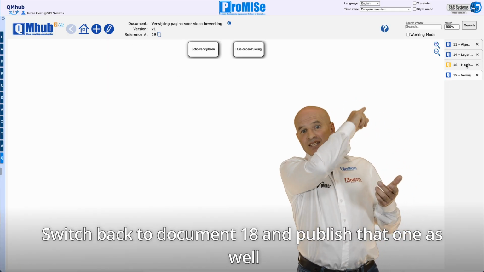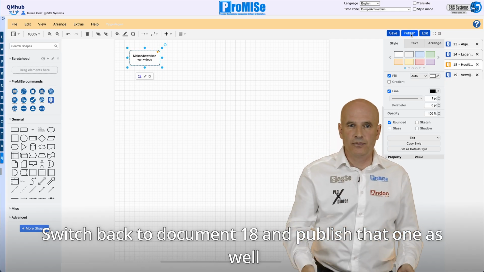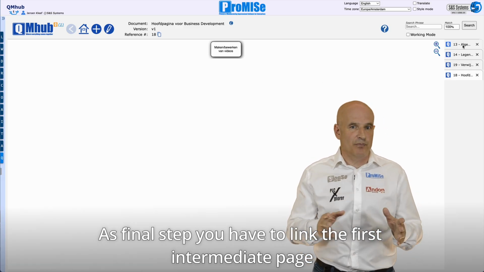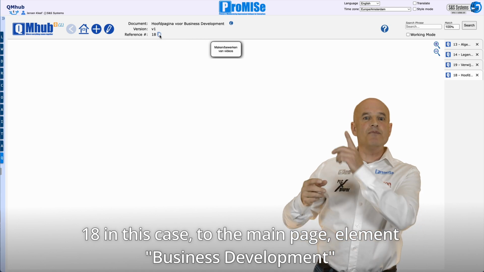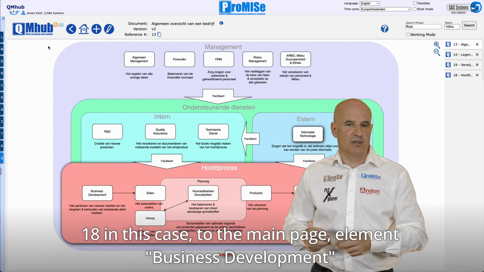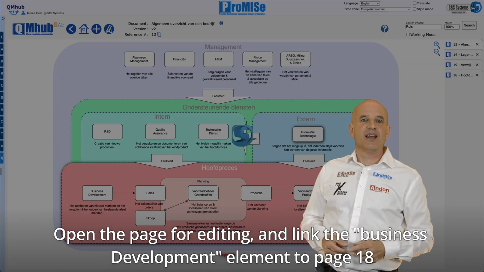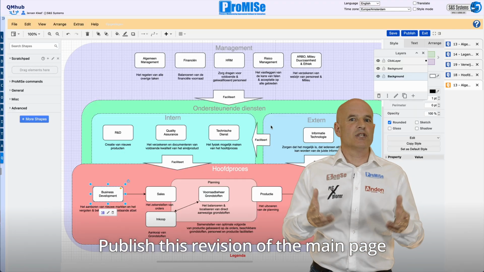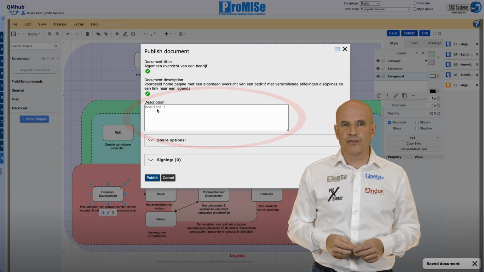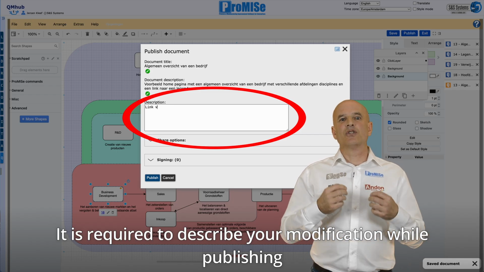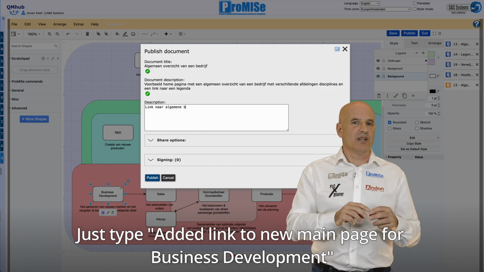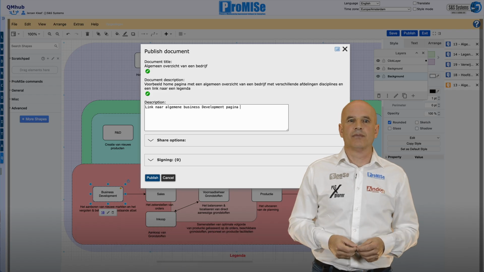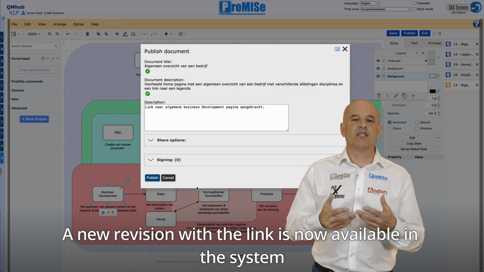Switch back to the document 18 and publish that one as well. As final step, you have to link the first intermediate page, 18 in this case, to the main page and the element Business Development. Open the main page for editing and link the Business Development element to page 18. And publish this revision of the main page. It is required to describe your modification while publishing. In this case, just type Edit link to new main page for Business Development. And a new revision with the link is now available in the system.